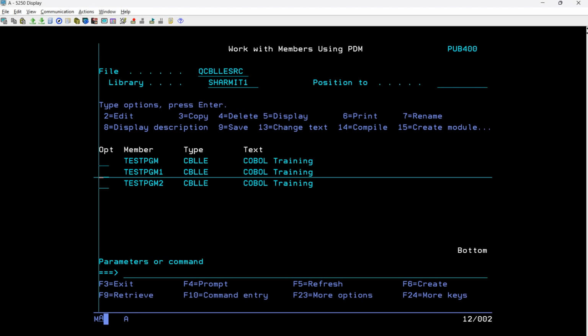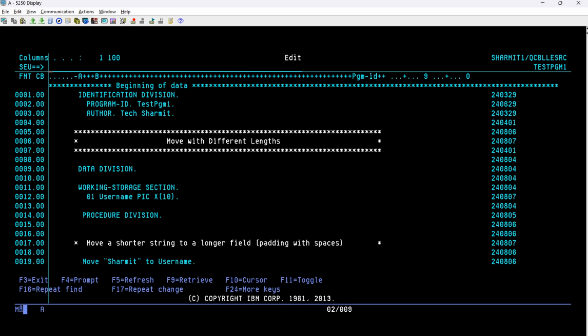Here I have already created the program, so I'll quickly walk you through it, and then we will see the output once we are comfortable with the code. Taking option 2 over here for the test PGM 1. You can see we have first noted down the identification division block. What is the identification division block? This block is mainly used to store the information related to program identity.